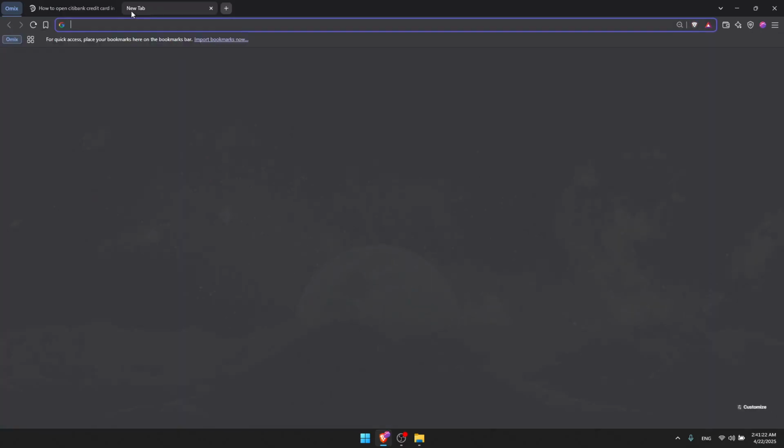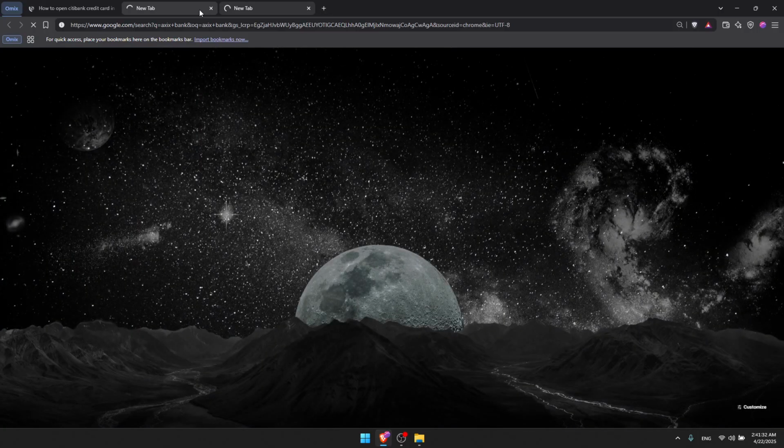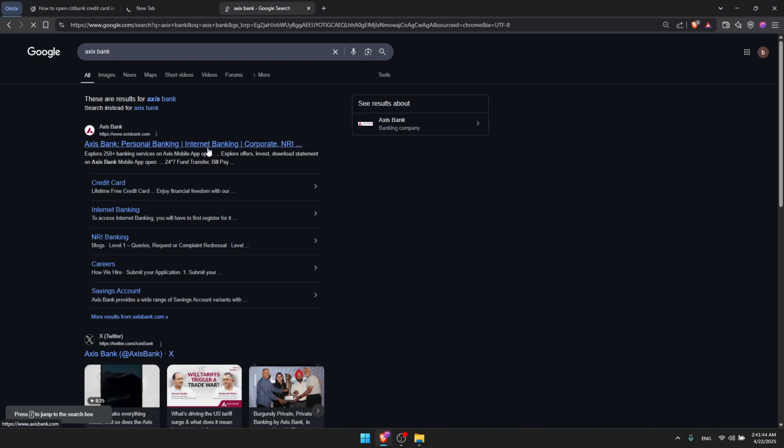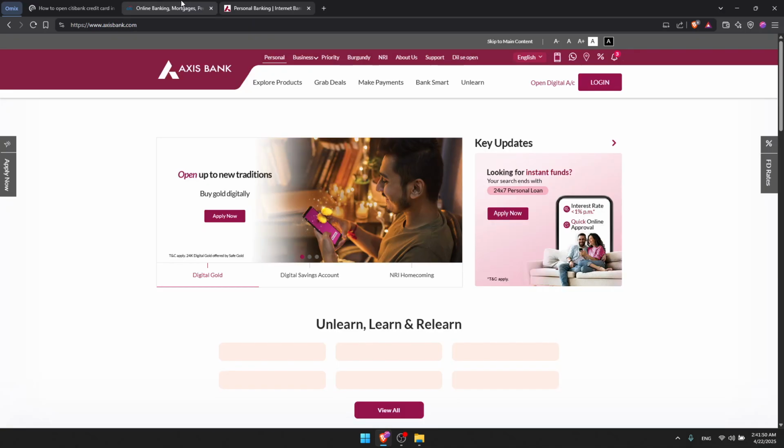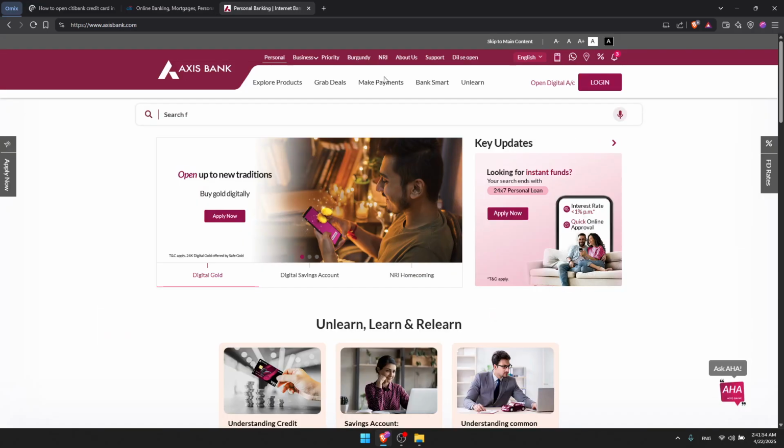So the first thing that you'll need to do, of course, is make sure that you have a Citi account. Make sure to log in to that account if you have one. And the same goes for Access Bank. Make sure that you have an account in Access Bank as well. If you don't, make sure to create or open an account in both Citibank and Access Bank. So make sure to log in to your account here, and also in Access.